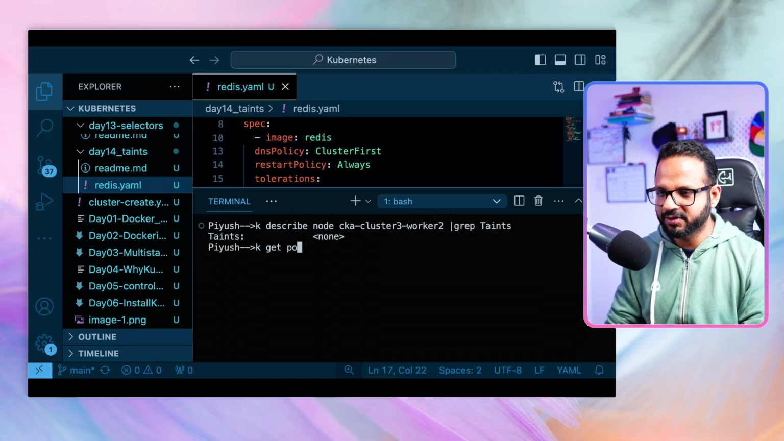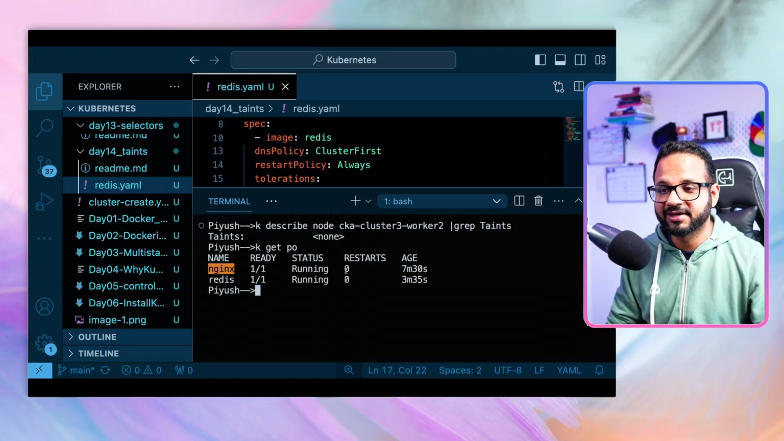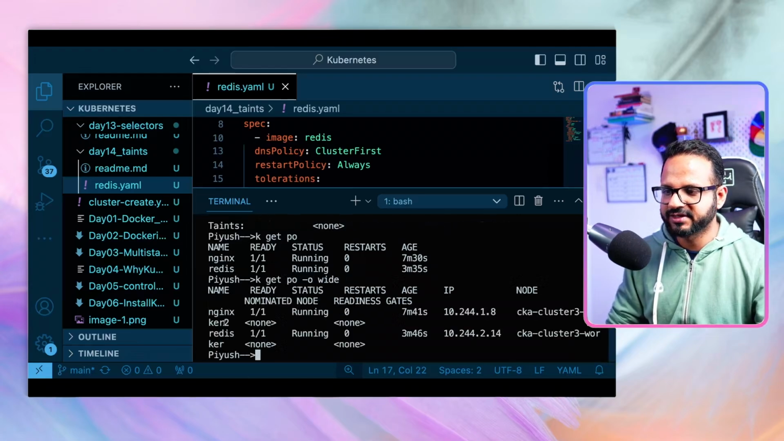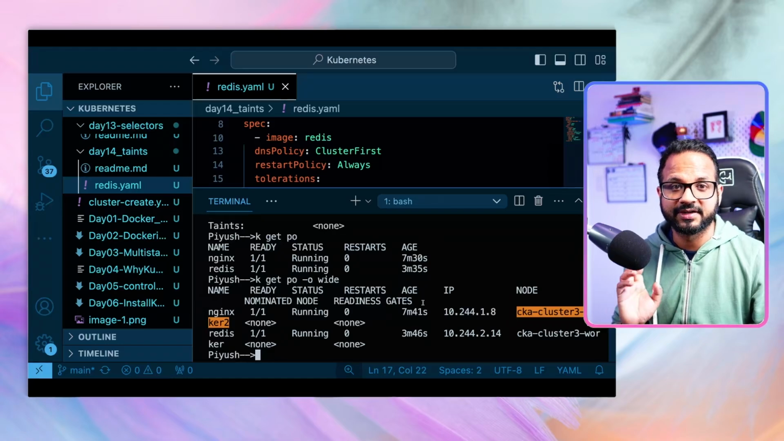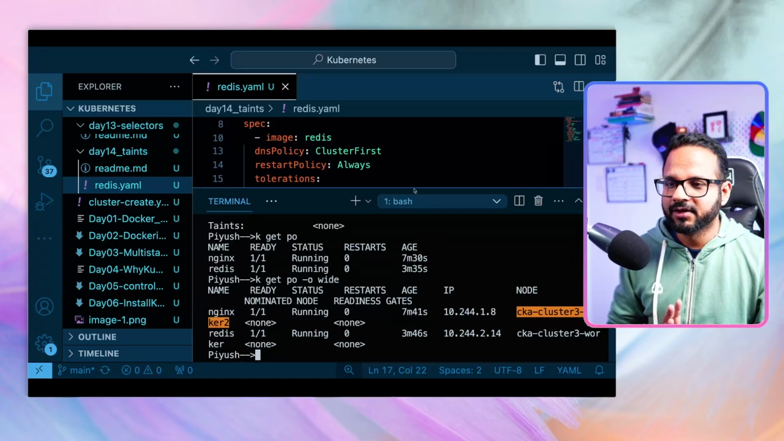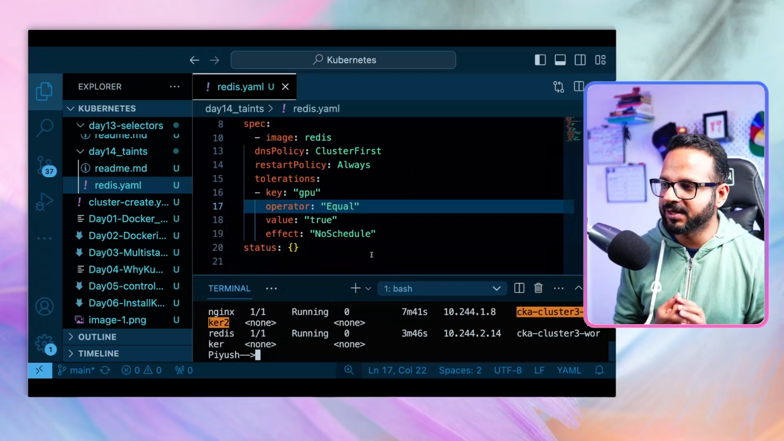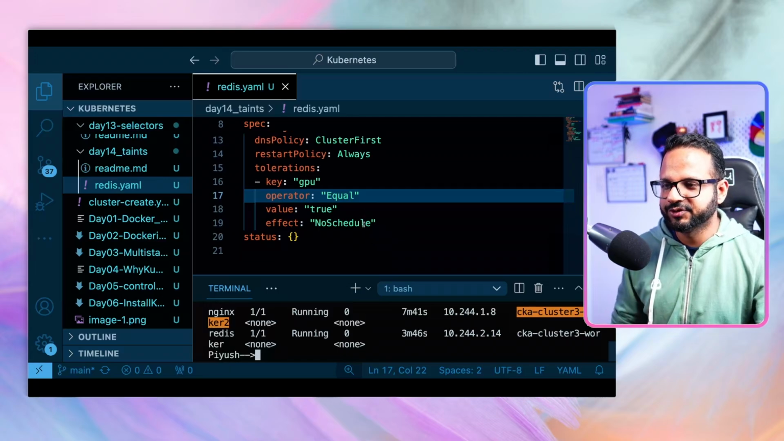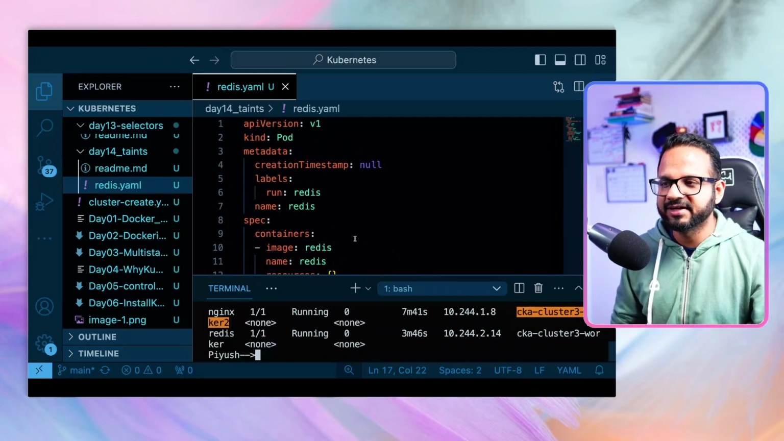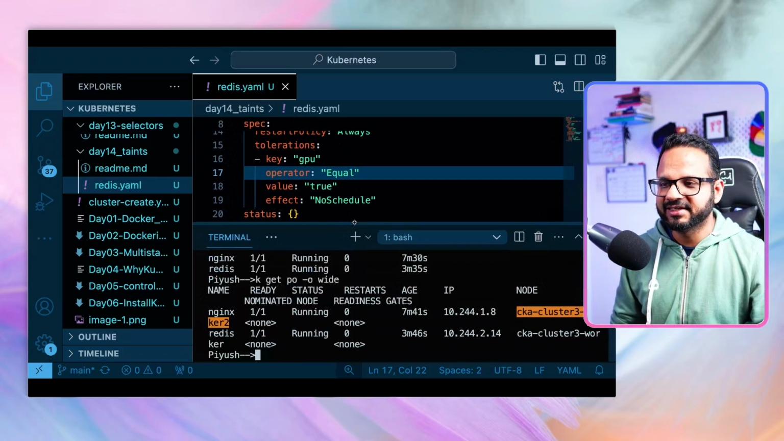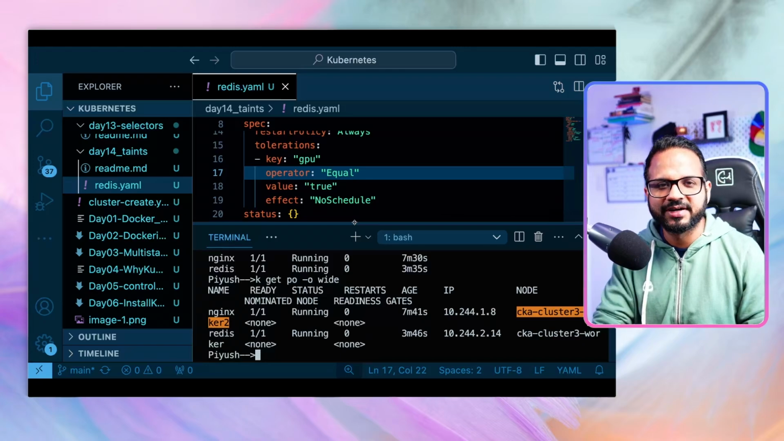And if we do get pods now, this nginx pod is scheduled. Let's do a get pod -o wide, and the nginx pod is scheduled on worker node 2 because we have removed the taint now. Okay, so I hope this taint and toleration concept is clear now with the help of the example we have just seen. So you can try it out yourself: add some taints, remove some taints, add toleration, remove it. And basically, this is why we use it. It has different purposes.